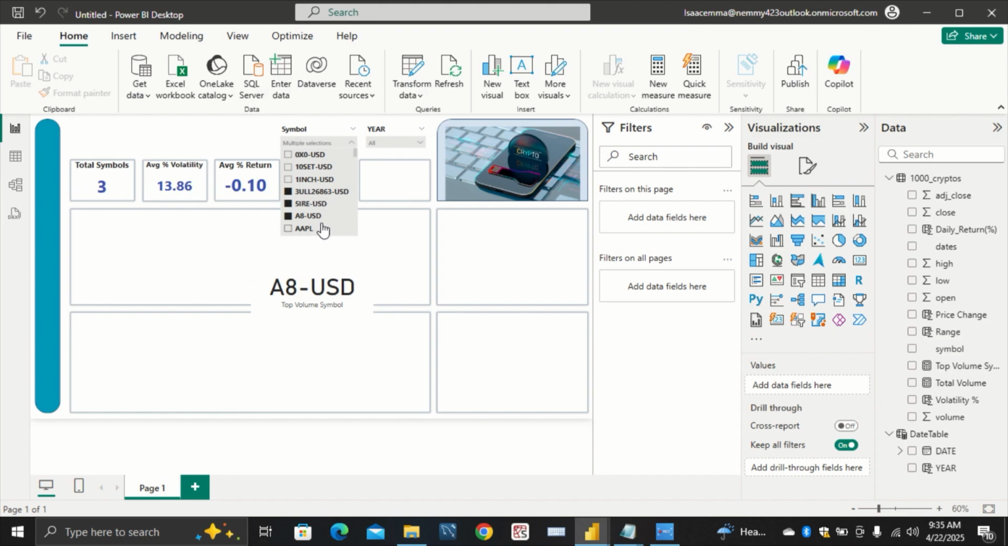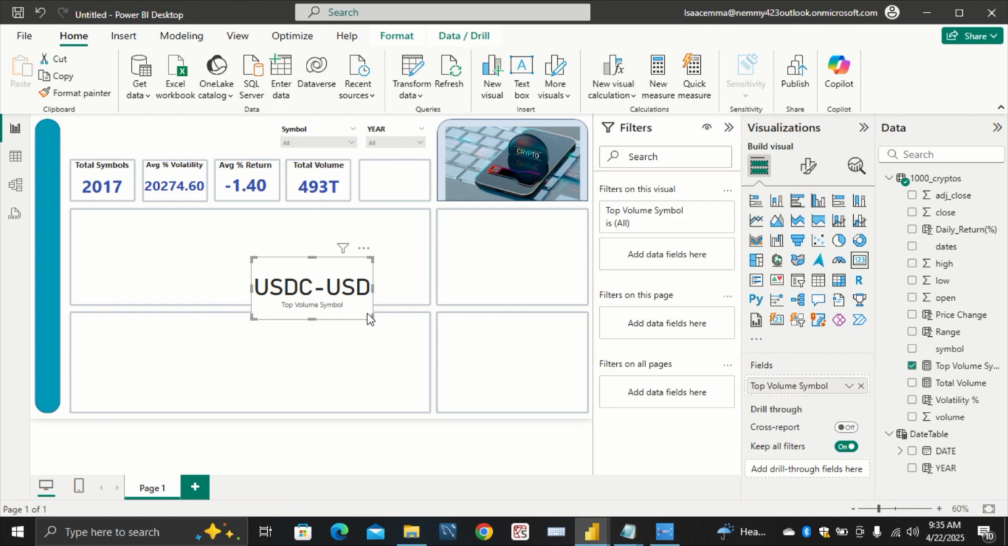Now we can highlight some. Okay, so in this multiple selection, I selected, I think, the first six, and it showed 1 inch USD. So meaning that 1 inch USD was much more traded. You get what I'm saying now?